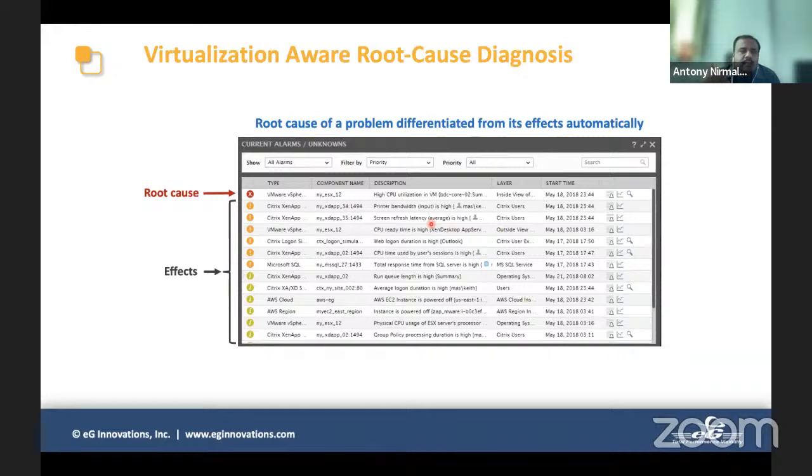Again, we have alerts. Once the problem is detected, we show the alerts in the console, and these are automatically prioritized. One of them is the root cause. The moment you address this, the rest of the things will go away.